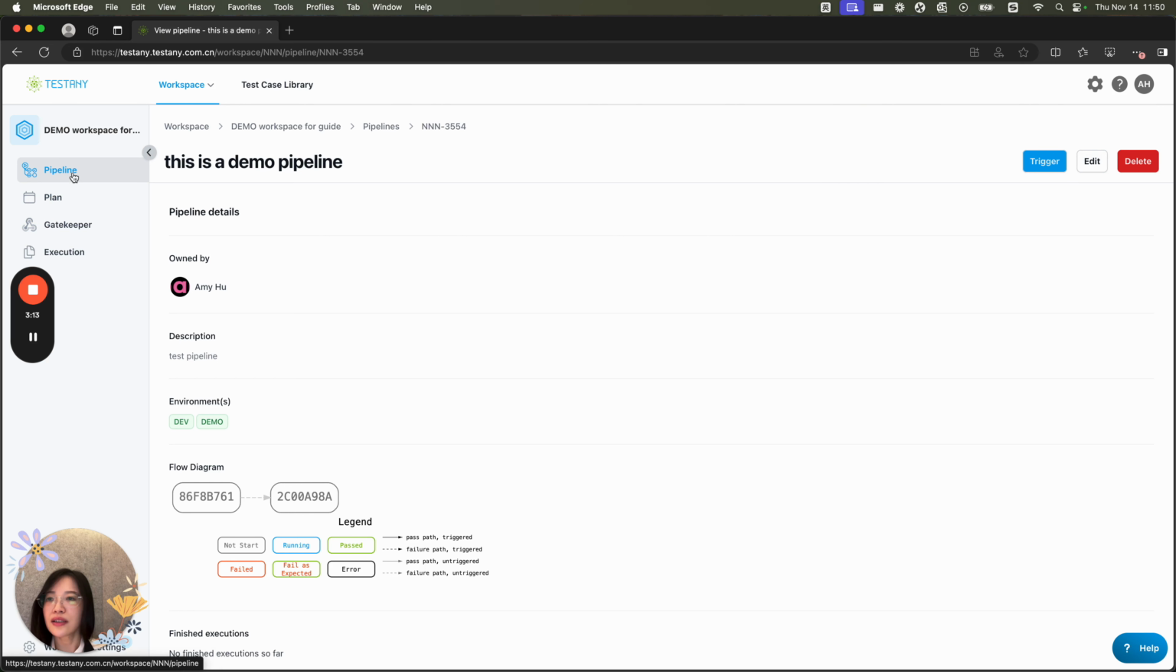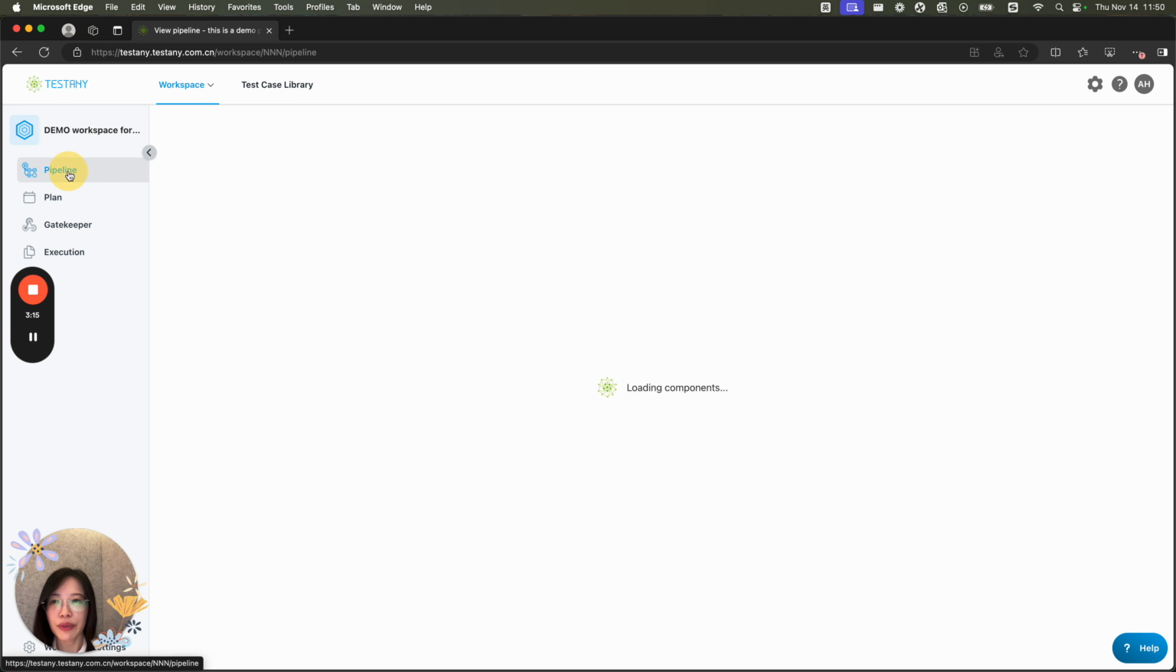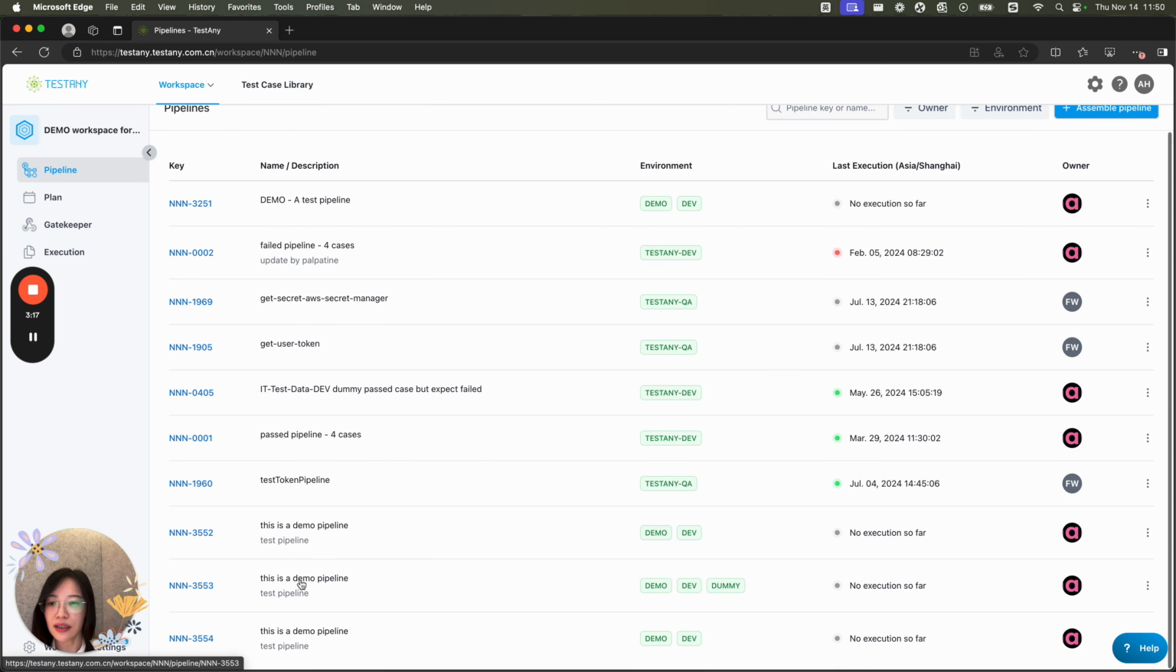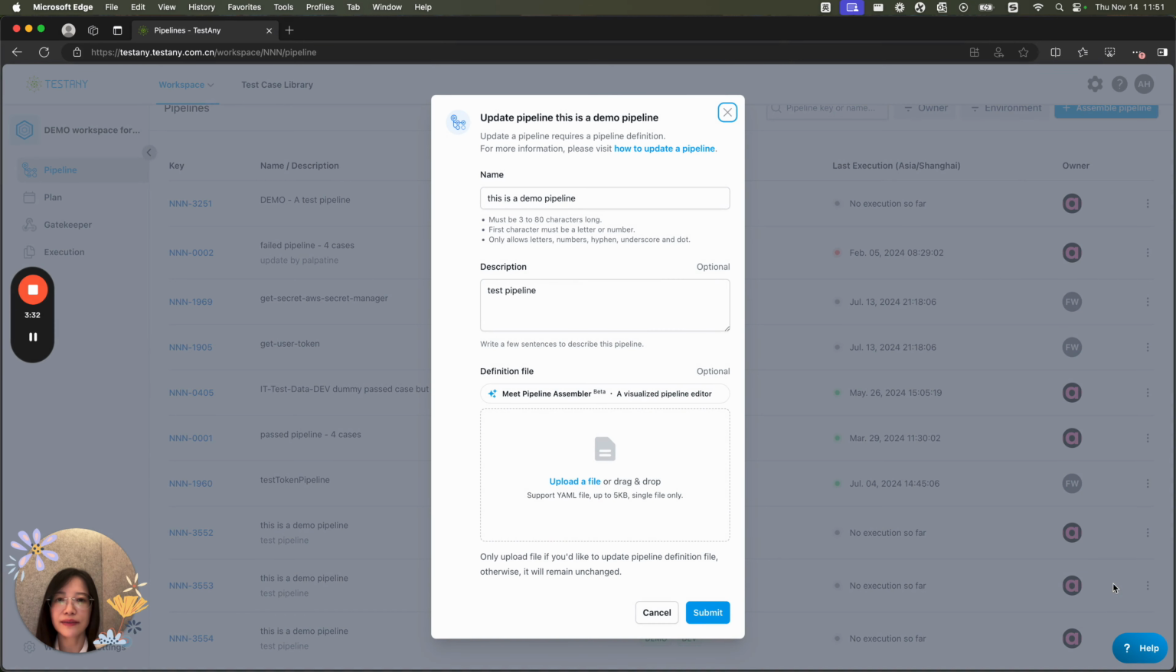The second is through the pipeline list. Find the pipeline you want to edit. For example, 3553, there's a 3-dot button on its right. Click on this Edit option in its menu. Click on it to start editing.